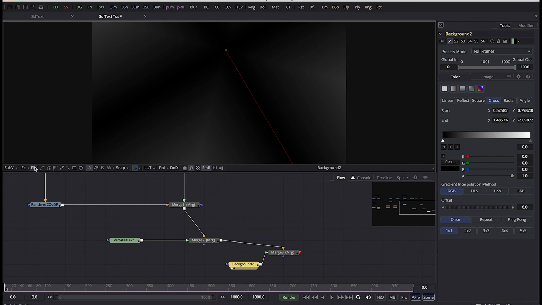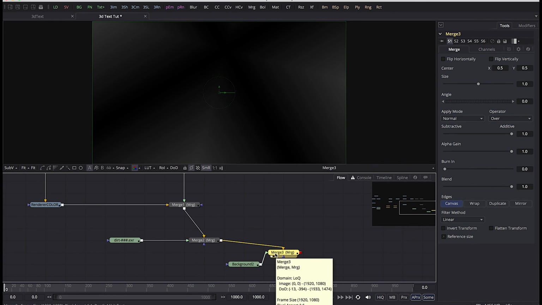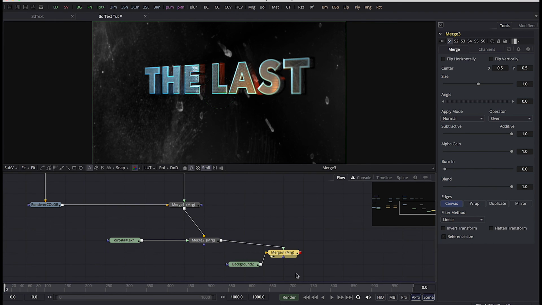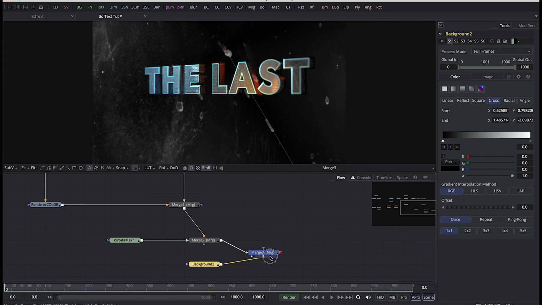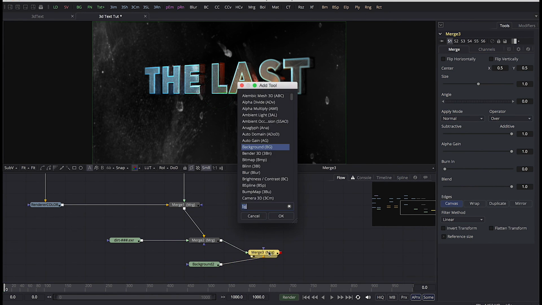And I'll click the fit button. Let's look at our merge. We're going to go ahead and switch the inputs. So you can right click on this and then go to swap inputs, or you can use command T. So we've got our background with our gradient. We've merged it over with our 3D text. So let's add a CC node.